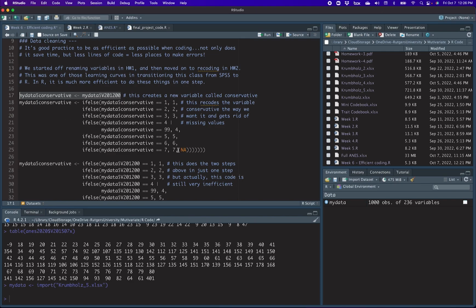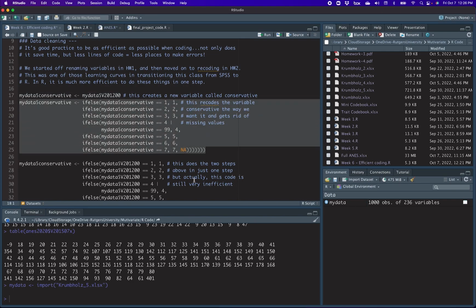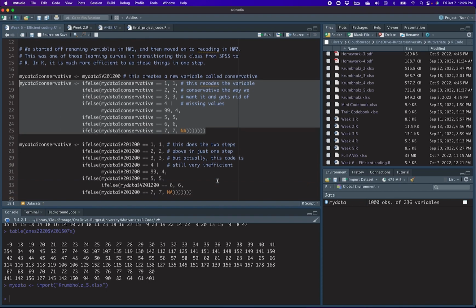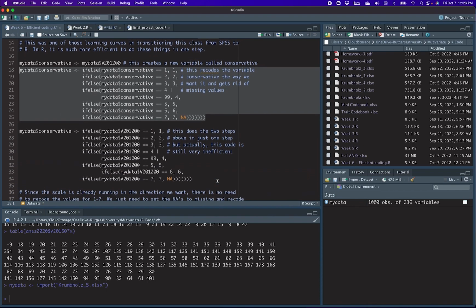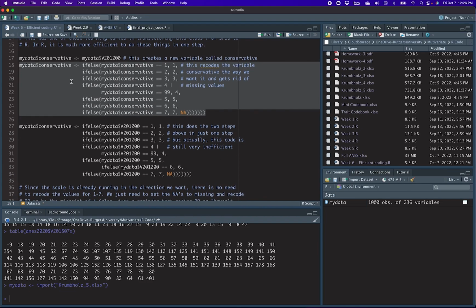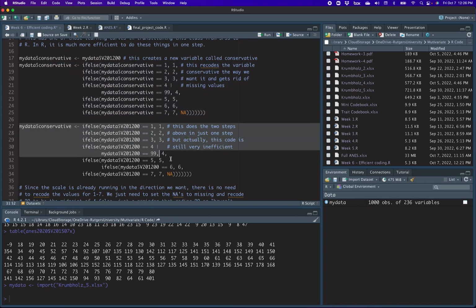So then this code here recodes the variable the way we want it, getting rid of the missing values, and then recoding this 99 to 4, the midpoint on the scale. So that is 2 steps, whereas really we only need this 1 step, because we can create this new variable and recode this old variable into the new variable all in 1 step.